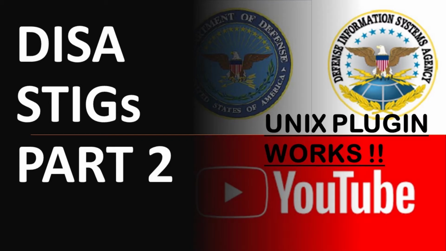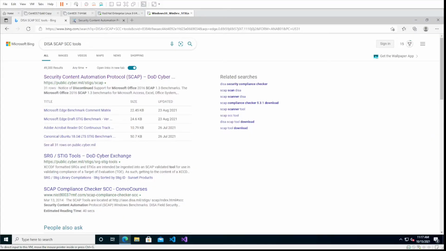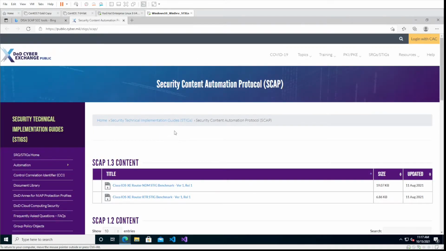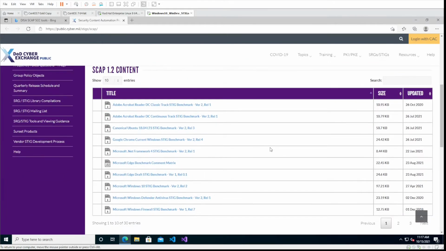All right, so DISA STIGs Part 2, the Linux module works. So rather than directing people to watch Part 1, we're just going to do a very quick review of grabbing all the materials again, especially since there's been some updates. So you can go and search for DISA SCAP SCC tools, and it'll bring you right over to this page. And we're going to dig into some of this.